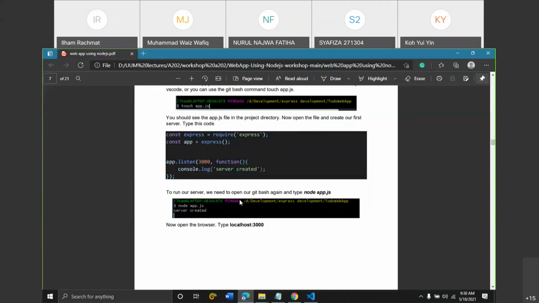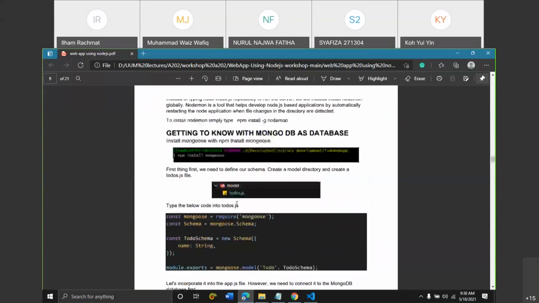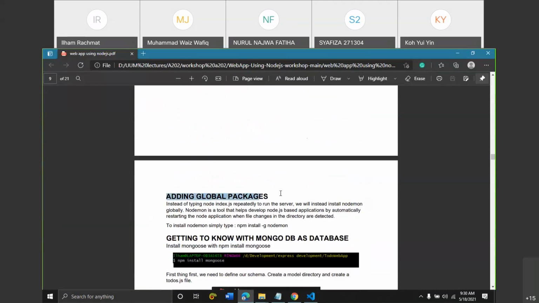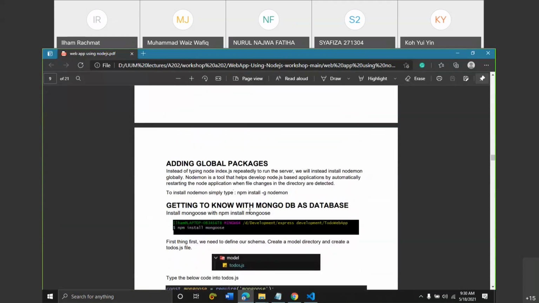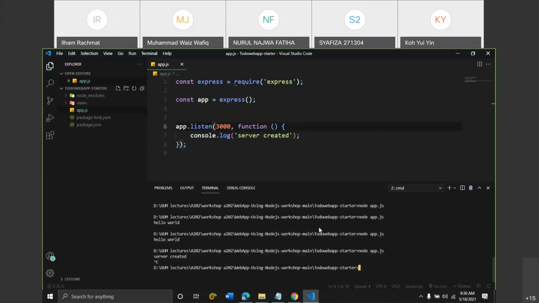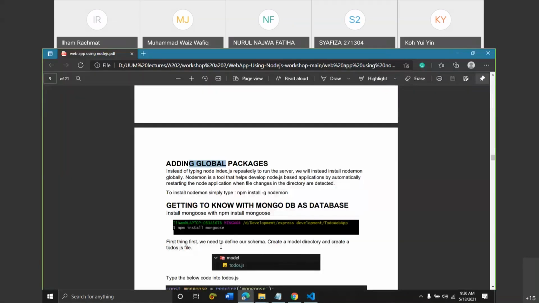So the next stuff is basically we will learn to add global packages. Now, what is global basically? When you type npm install express, you install it locally. It only exists here. But when you want to install globally, you need to add the flag -g here.